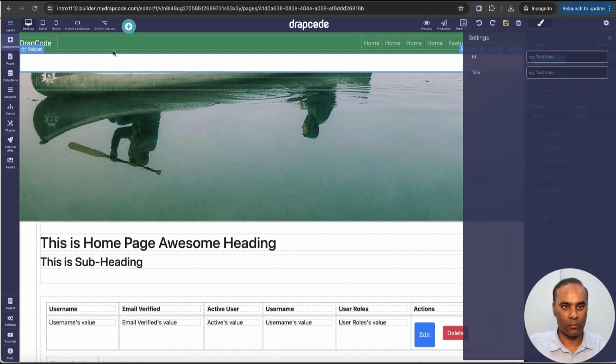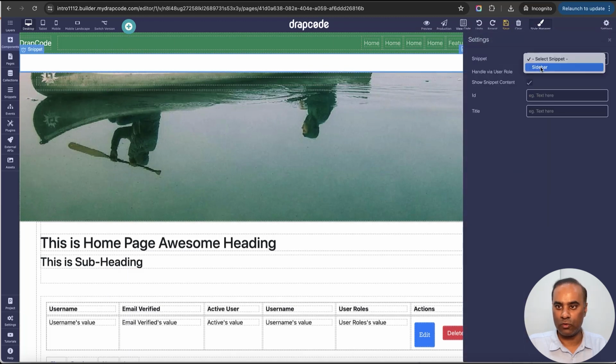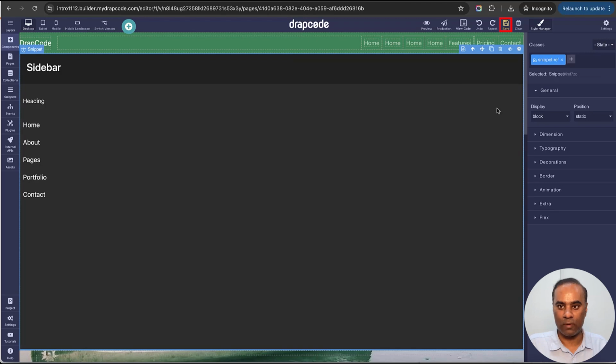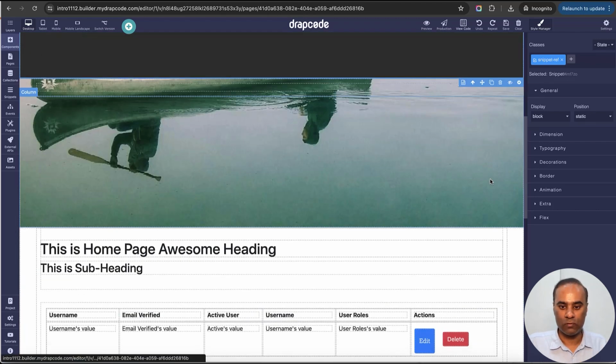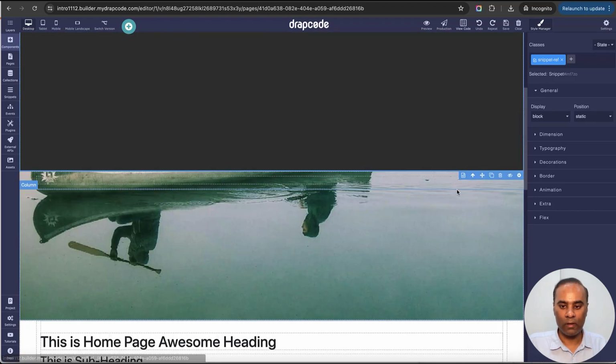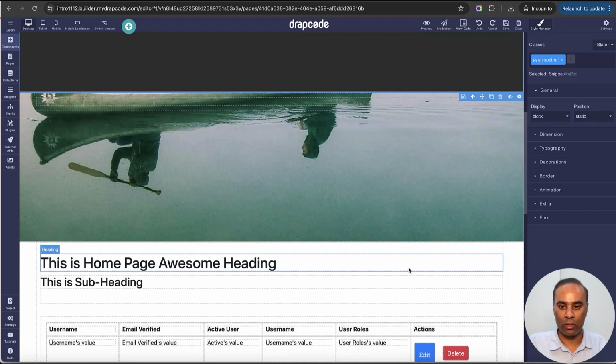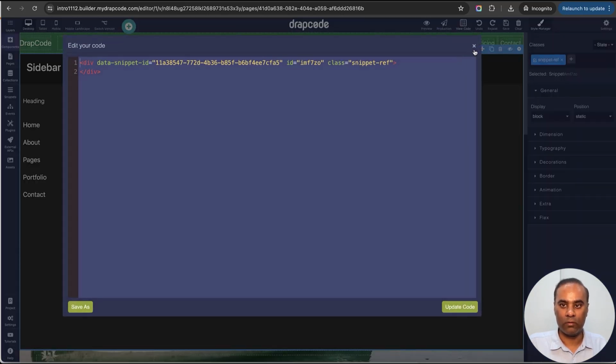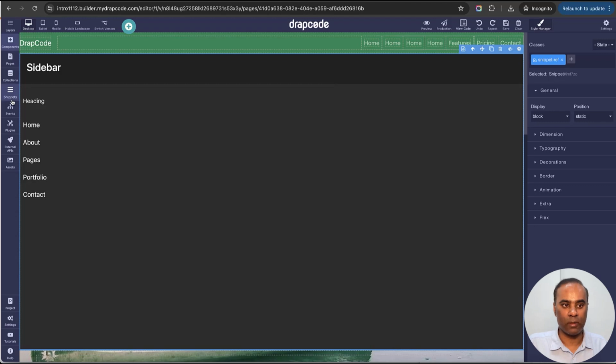I'm not spending much time on design, but it will just show you how this looks like. So let's say this is my sidebar, which is now coming from snippets. I'm not able to edit it here because for editing this, we will have to go to the snippet. As of now, we are on the page, so we can only edit the components which are on the page. We cannot edit a snippet directly from here. To edit it, we have to go to the snippet from where it is coming.